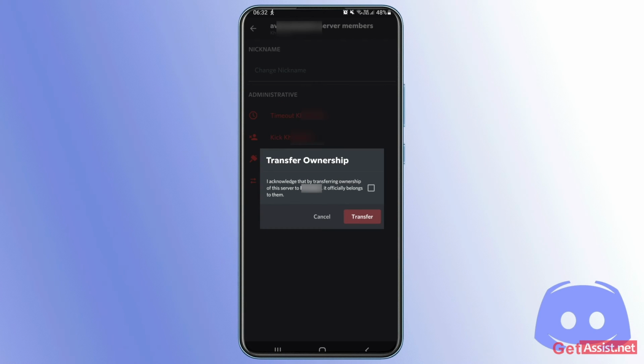Alright, so they will become the owner of that server and you will no longer have any rights to that server. So that's what transferring ownership means. So if you are fine with that, just select that box and simply tap transfer. So that's how easily you can transfer the ownership of any of your Discord server that you have created. And once you have transferred the ownership of all the servers, you can easily delete your Discord account.